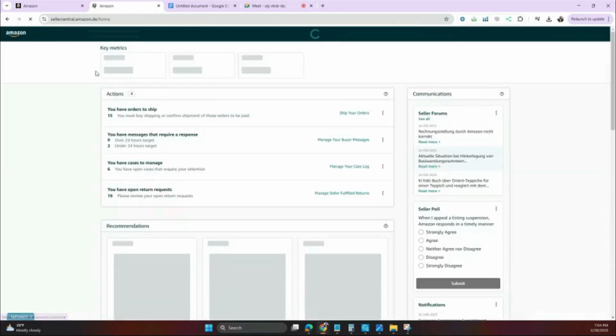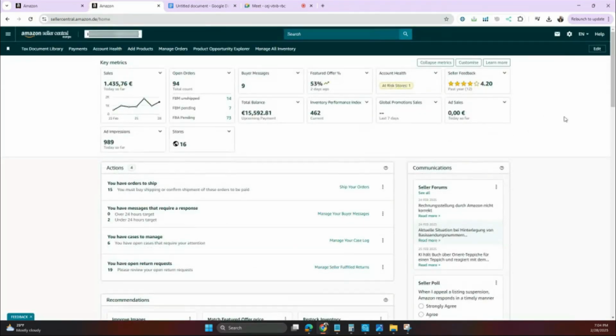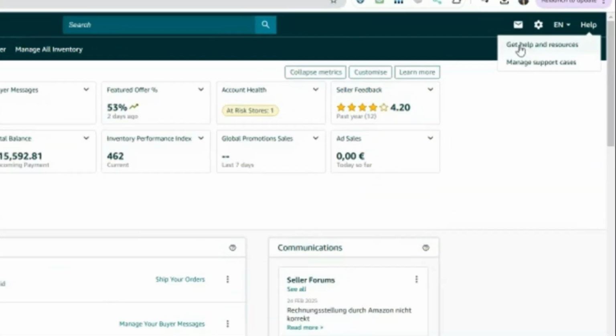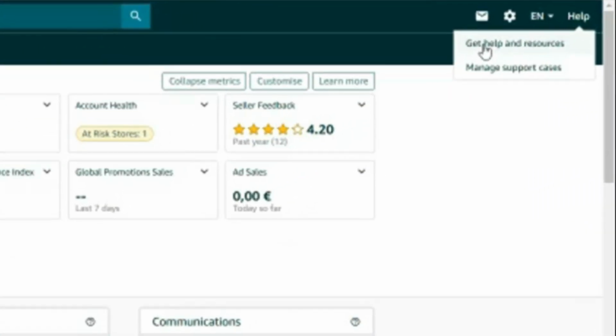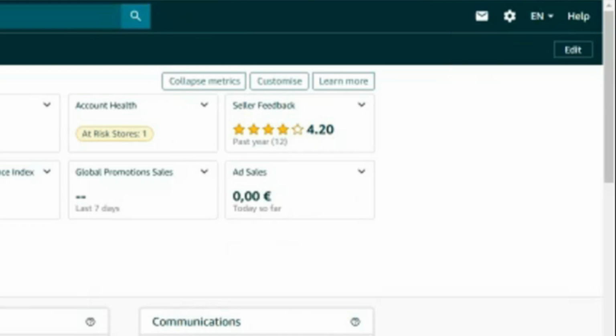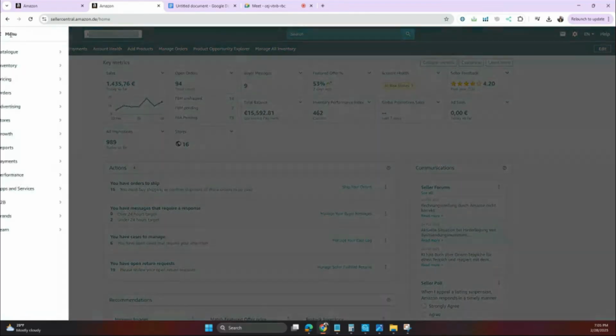Okay. So that was it for the settings. Now we go to the help. Help is pretty explanatory. Like I said, if you need to get help, I have a video on how to reach out to seller support, and that video explains this in detail. And then if you have a case already open with them, you click on manage support cases, it will take you there.